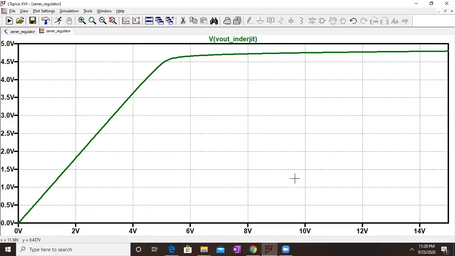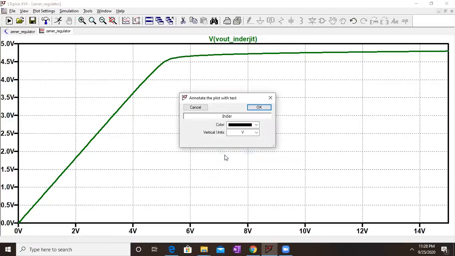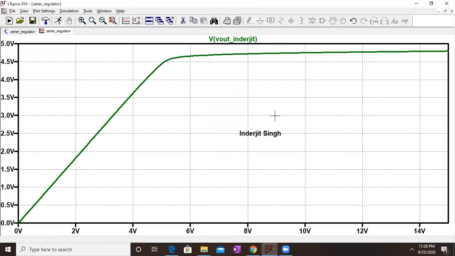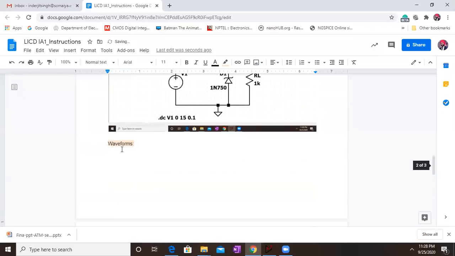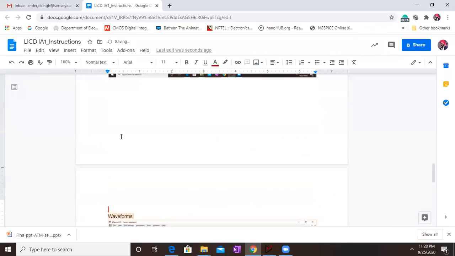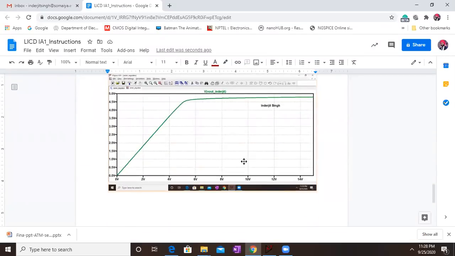Here also you can add your name. You can go to draw and add a text, and here also you can write your name or your roll number. Okay, I am now ready to take the print screen. So I'll click on print screen and again go to my Google document or a Word document and attach like this. This will be my schematic and this will be my waveform. If you do it properly, this will deserve full credit.